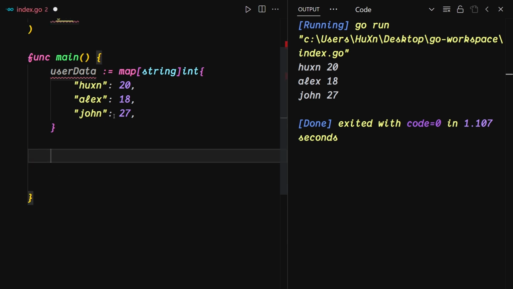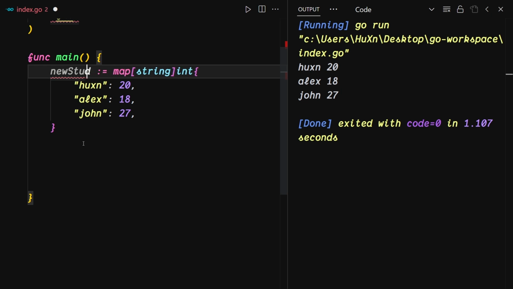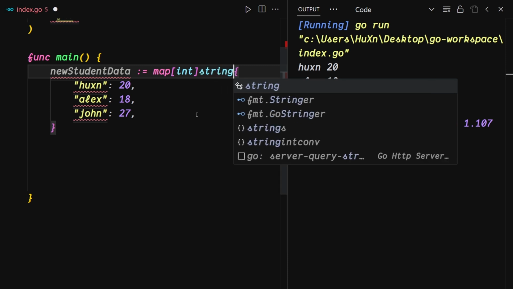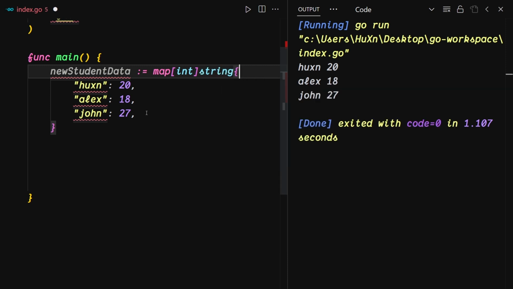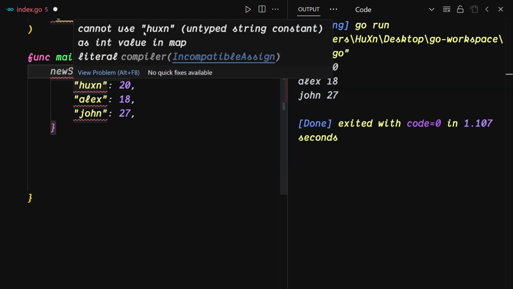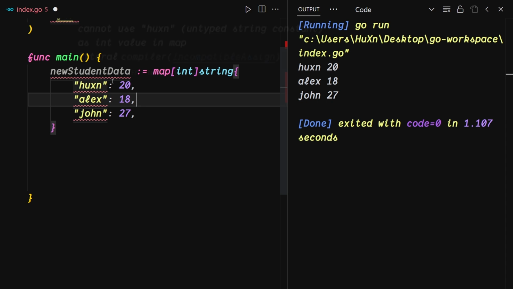In this case, I'm not going to change a lot of things, but I'm going to write, I don't know, new student data right here. And instead of writing a string here, I'm going to change that to integer. And for the values, I'm going to change that to string right here. So in this case, here you can see if I hover my mouse over that, it says cannot use "Hussein" (untyped string constant) as an int value in the map. Okay, so I'm going to have to remove that.